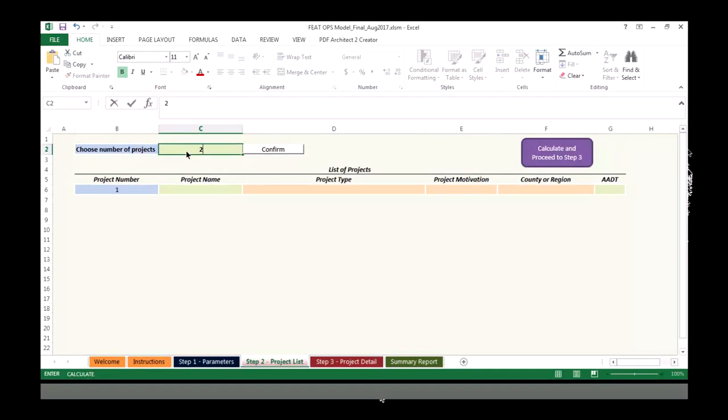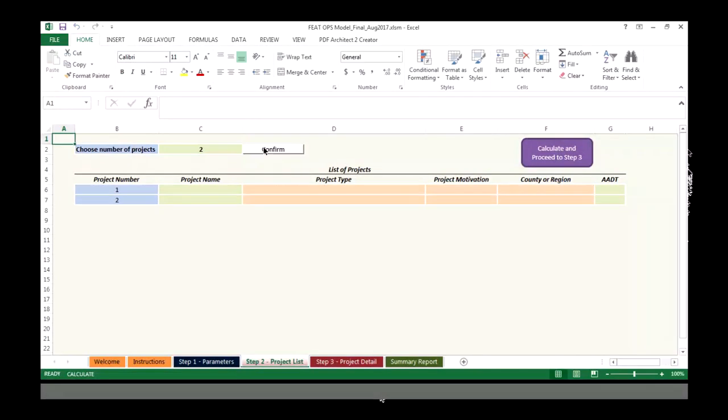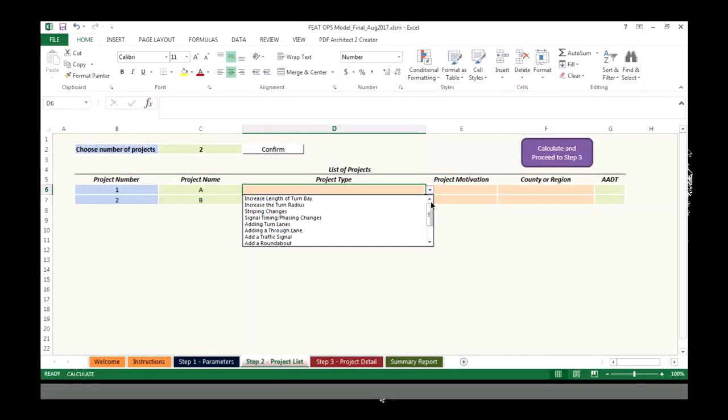So let's say if we do 2 projects here. So we're going to do 2 projects, and you can confirm those projects. Okay. So your project numbers are going to be 1 and 2. So for your project names, if you have a specific code within your STIP or your project number or your name there, you could always use that. We're going to be real easy here and call projects A and B. And then you have a drop-down menu.